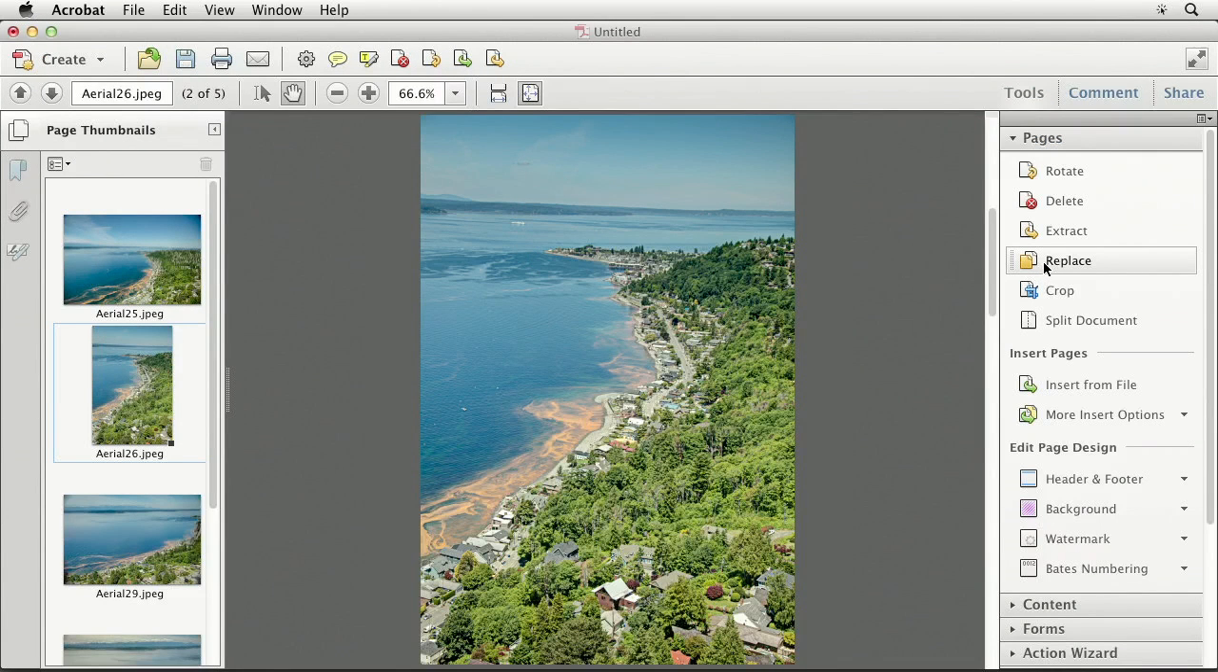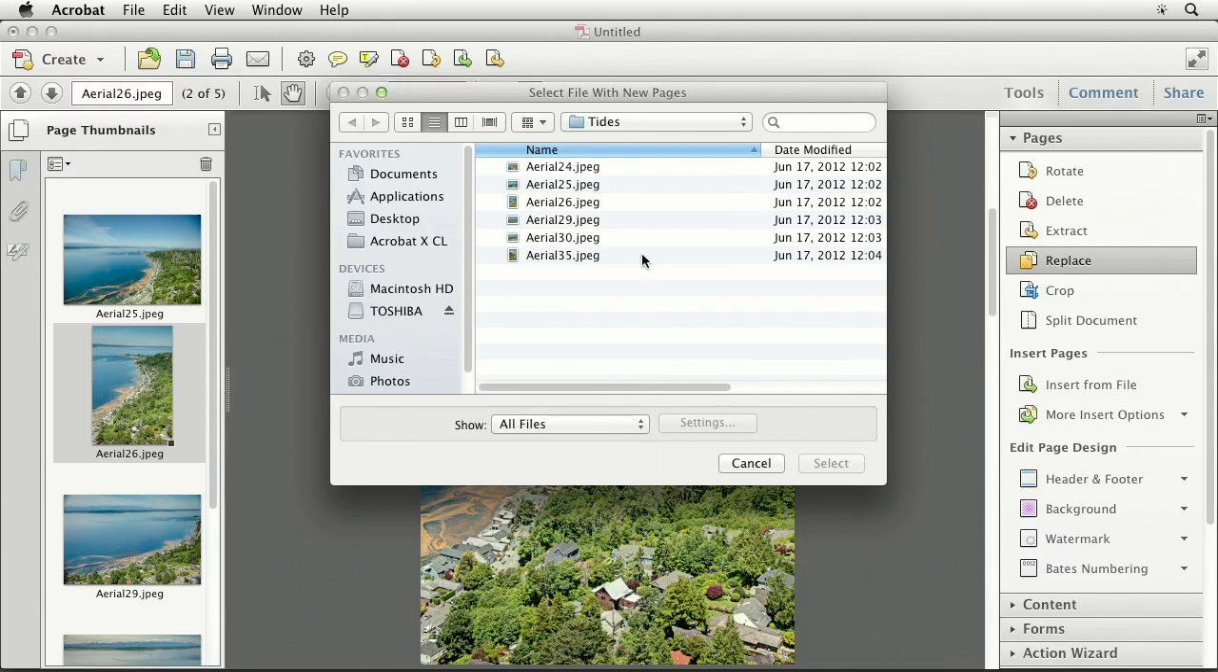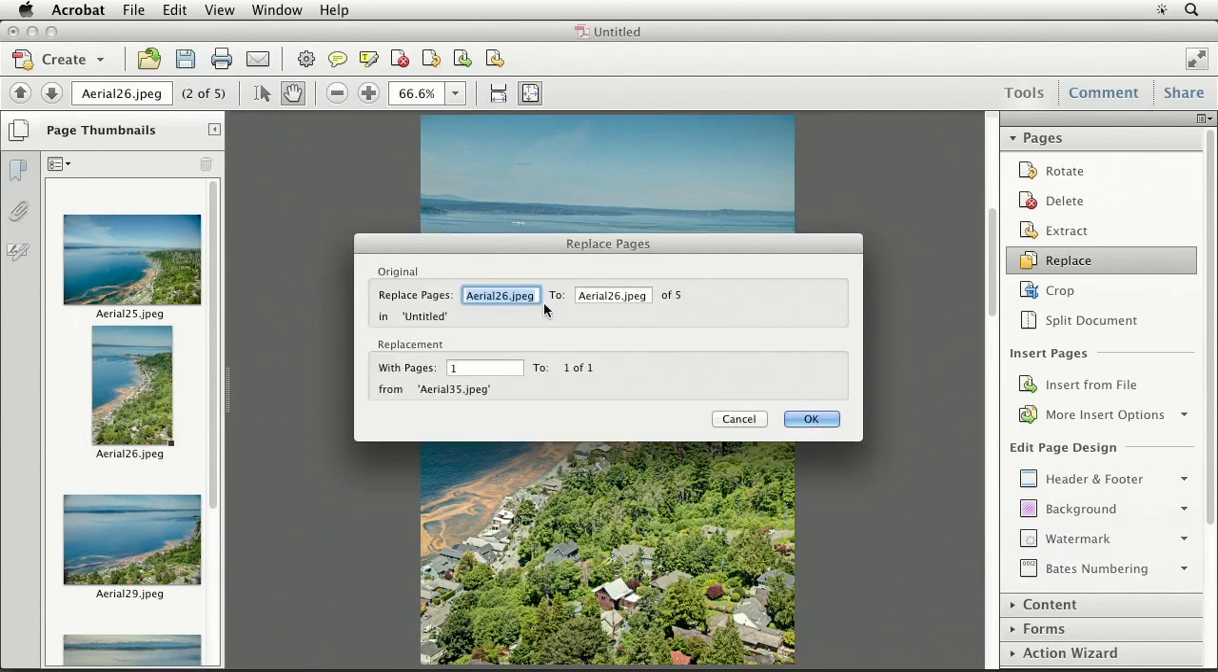I can also replace pages, and I like this feature because this picture right here isn't the right picture. I'm supposed to put another picture in here, so I can go to that page in the panel there, click replace, and I can then go in here and make sure that I have all my files viewable, and I can choose this file right here. This is the file that I want to replace that other file with. I do this, I select that file, I click OK, and it comes up.